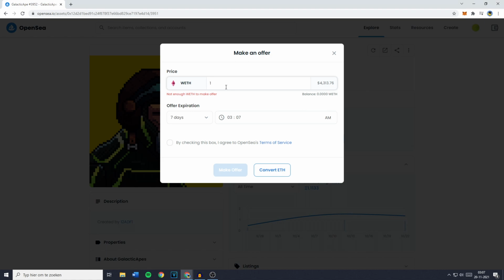Now, to the right of the amount, in WETH or any other cryptocurrency that the NFT project does support, you'll see the amount is worth in dollars. You can also add an offer expiration date. This can be 3 days, 7 days, a month, or even a custom date. And the last thing you need to do is to check this to agree to OpenSea's terms of service. And once you've done all that, you can just click on Convert Ethereum.